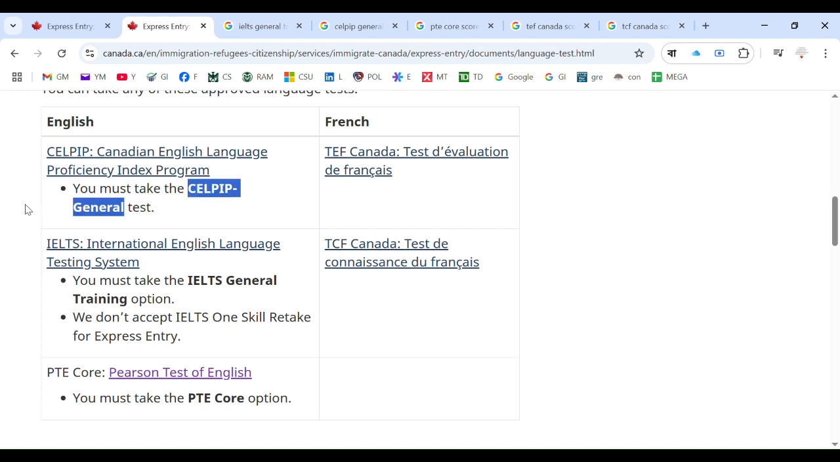So these are for English. For English, 3 types of tests are accepted. For French, there are 2 kinds of tests they accept: TEF Canada and TCF Canada. So for English, 3 kinds of tests are accepted, and for French, 2 kinds. You have to understand this.